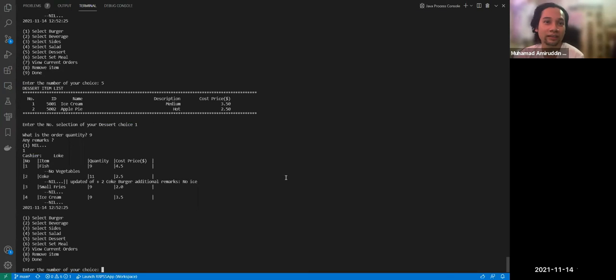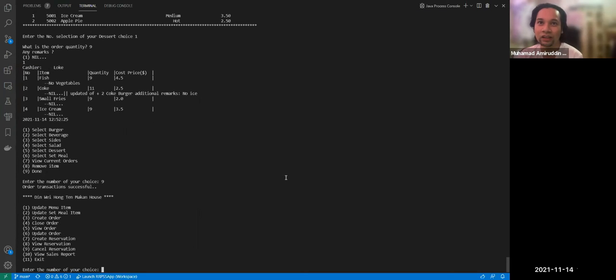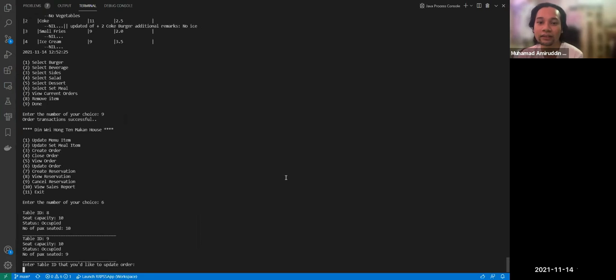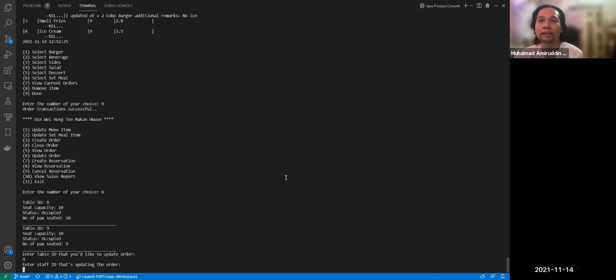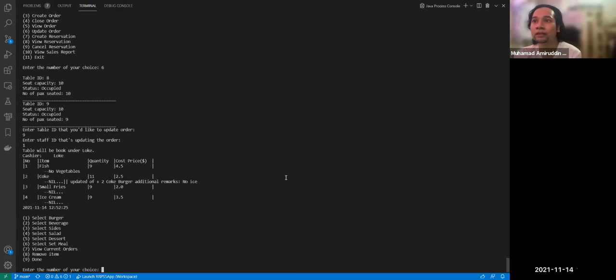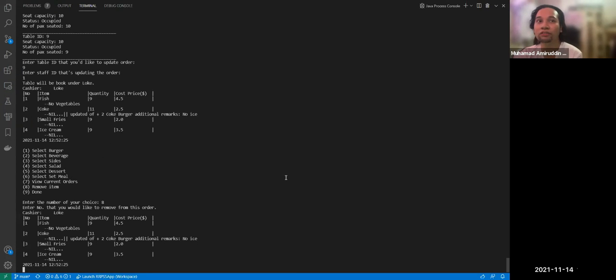After several minutes, the same customer called for Lok again. All of them seem to have had their fill with the price, hence, since the ice cream hadn't been served, they want to cancel it. Lok proceeds to the register to update this order. Similarly, he selects 6, selects the table number 9, and followed by his ID, but this time selects 8 to remove item. Ice cream is the 4th item, so he keyed in 4 to remove this item.